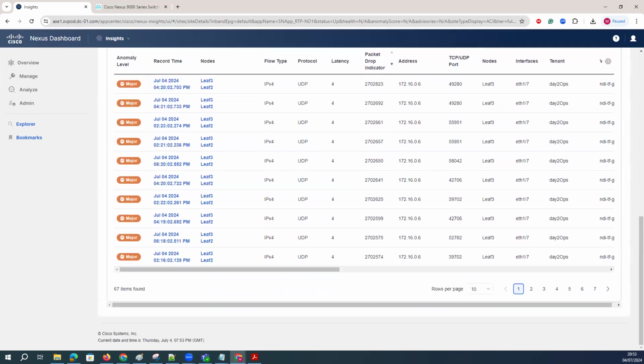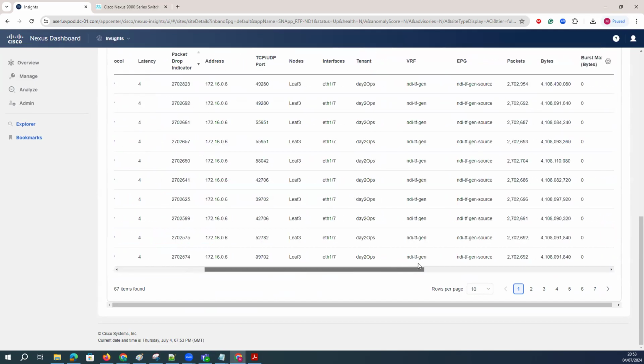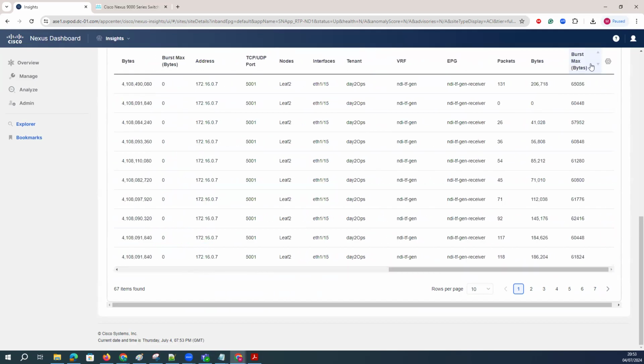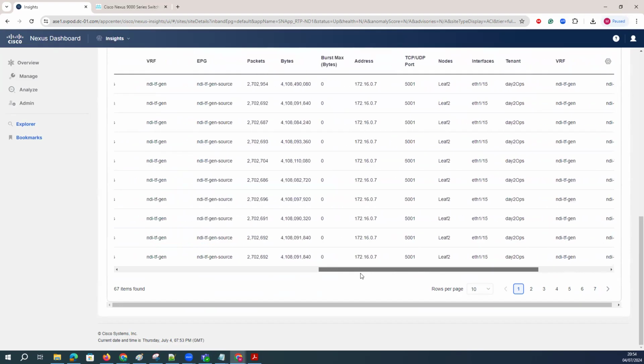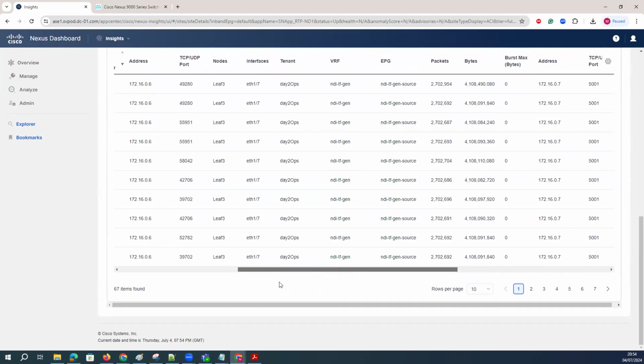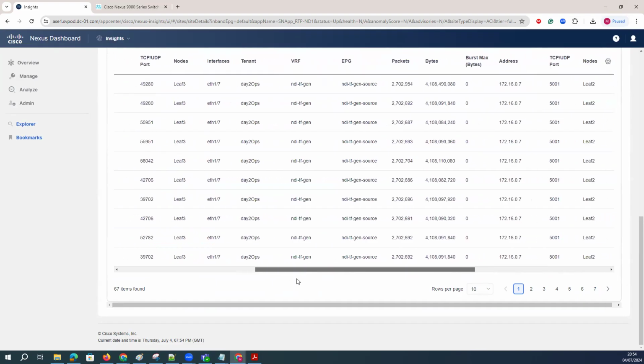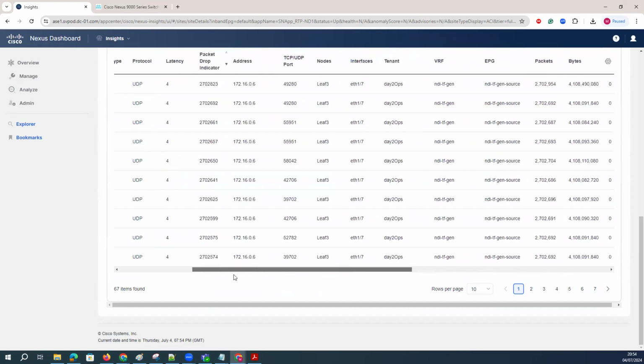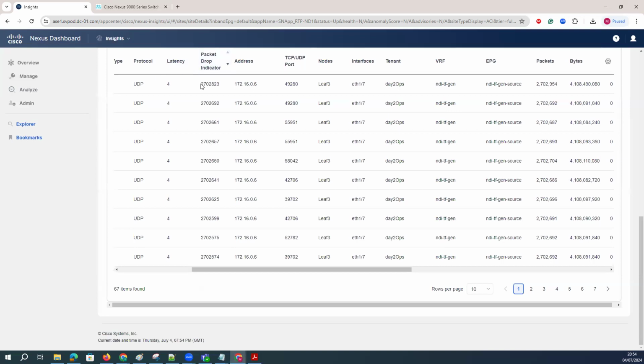Now, if you want to check that, this is the major one. If I scroll right, where is the packet drop indication over here? It should be here somewhere. Yeah, packet drop indication. So you can check the packet drop indication of it.